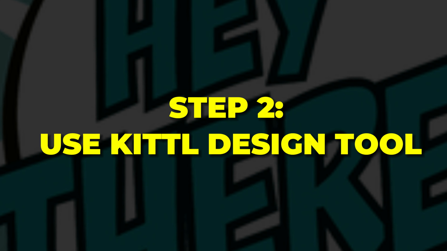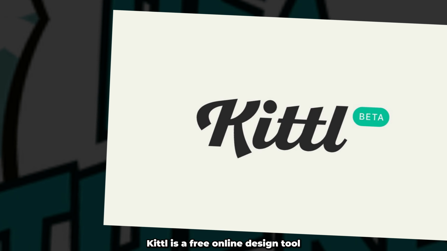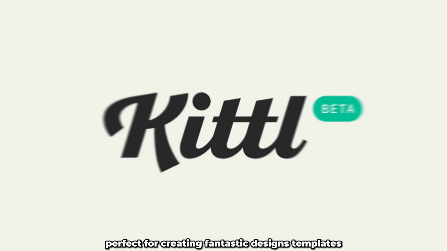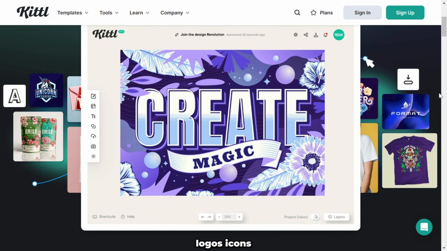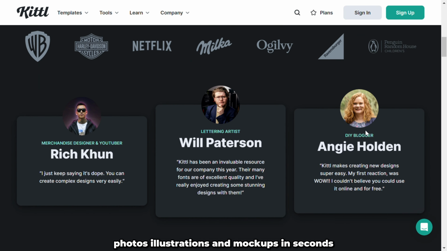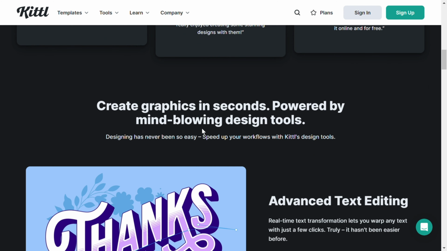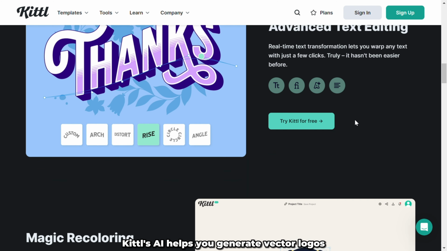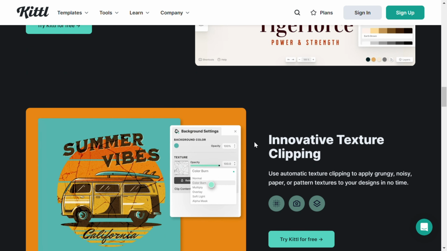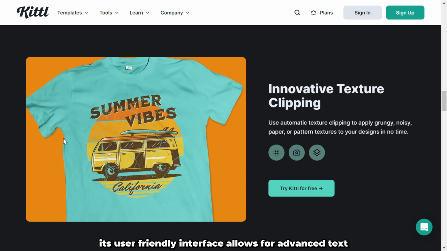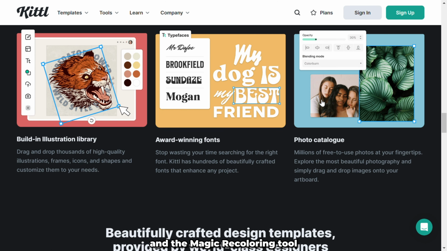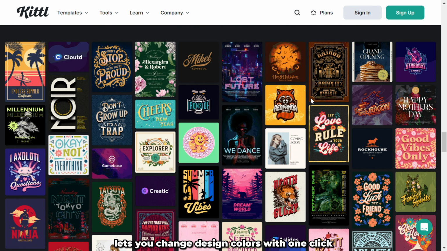Step 2. Use Kiddle Design Tool. Kiddle is a free online design tool powered by advanced AI, perfect for creating fantastic designs, templates, logos, icons, photos, illustrations, and mock-ups in seconds. Whether you're a beginner or a pro, Kiddle's AI helps you generate vector logos, stunning images, and clip art with simple text prompts. Its user-friendly interface allows for advanced text editing with just a few clicks, and the magic recoloring tool lets you change design colors with one click.